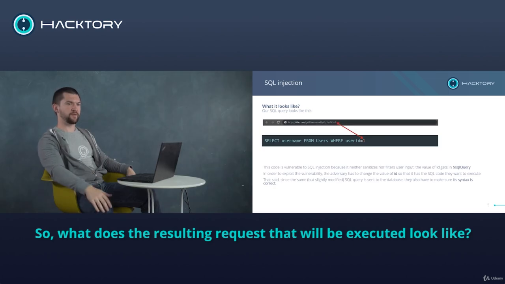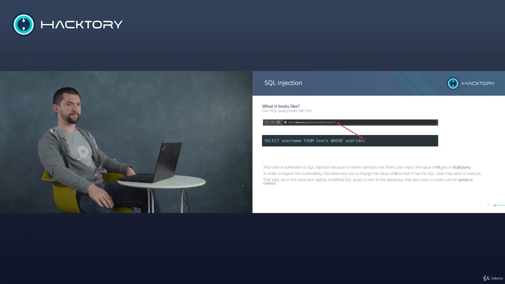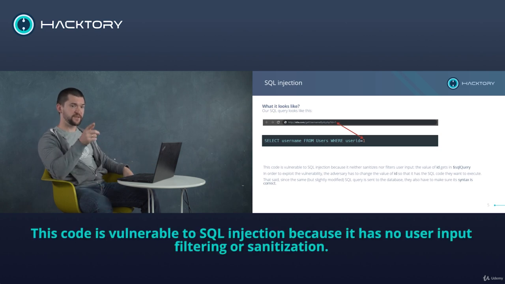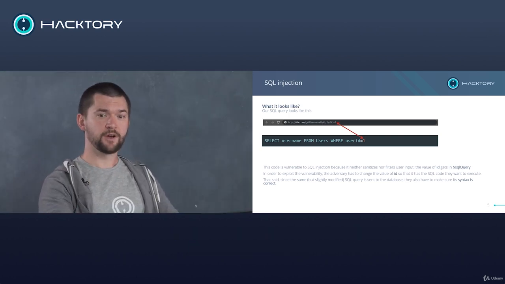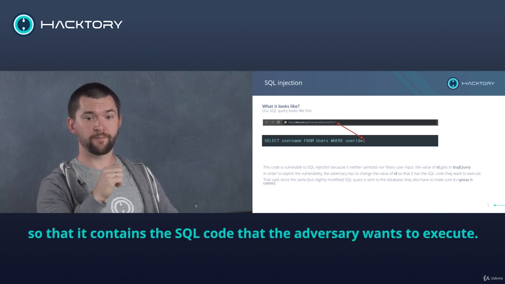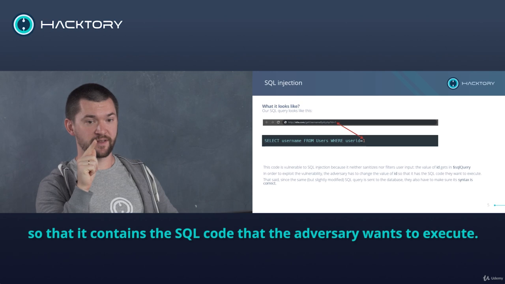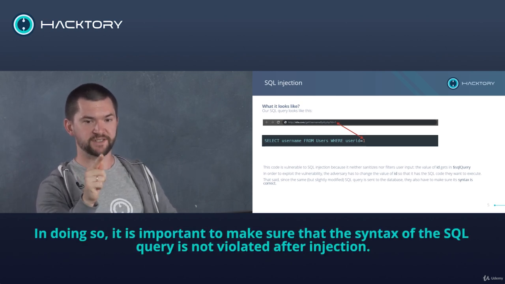So, what does the resulting request that will be executed look like? The ID parameter we passed to the SQL query now looks like this. So, you can see the query on the slide. This code is vulnerable to SQL injection because it has no user input filtering or sanitization. The value of the GET parameter gets into the variable as it is. To exploit the vulnerability, the adversary needs to change the ID parameter value so that it contains the SQL code that the adversary wants to execute. In doing so, it is important to make sure that the syntax of the SQL query is not violated after injection.